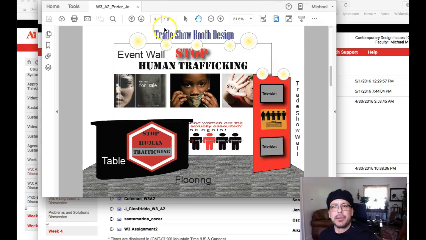Don't forget, you have to label these. Remember, it said to label the parts. You've labeled the table, the floor, and the wall, but I'd like to know what some of the more important things are. Like maybe the television, what's it made of? What is this? What are these?